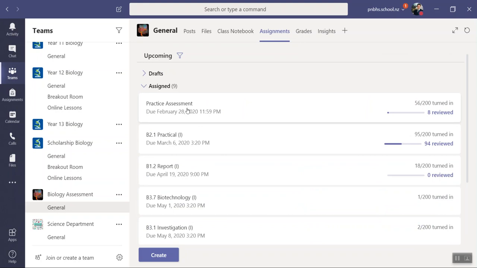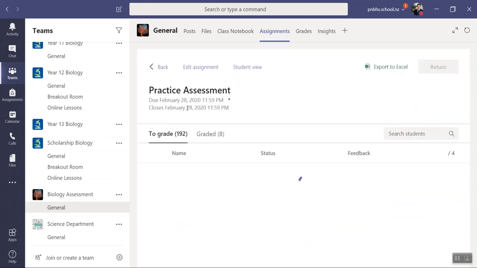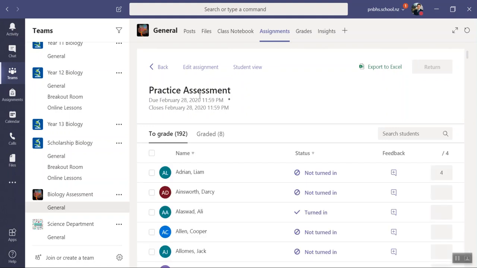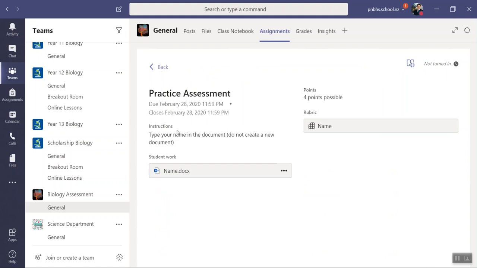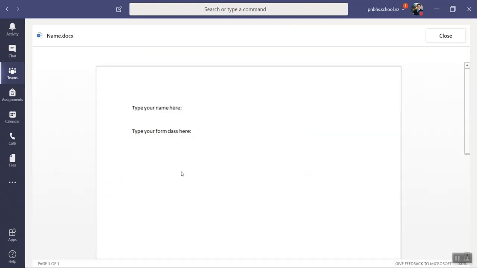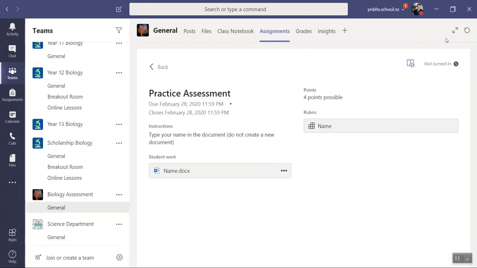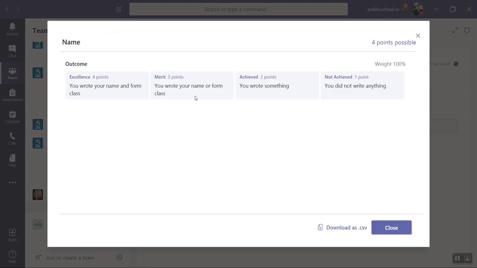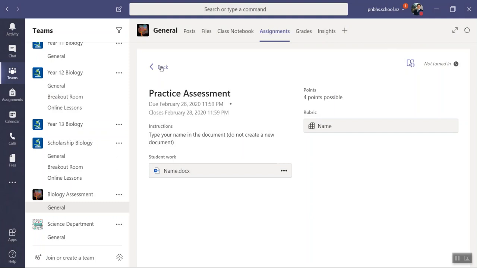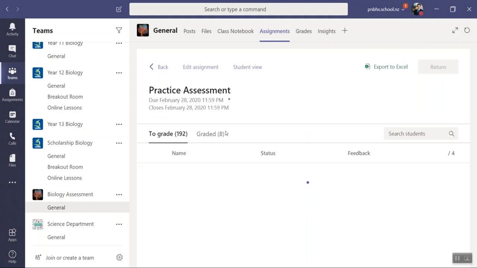So for my practice assessment, all I did was I gave it to all the students. And what I wanted them to do was this. I said, write your name in the document below. So I added the document, and I just simply said type your name here, type your form class here, just so that they knew how to use it. It's a really nice intro, and then I practiced using the rubric, and those are the rubrics there. It was just a mess around. So have a practice, have a play, worth doing.